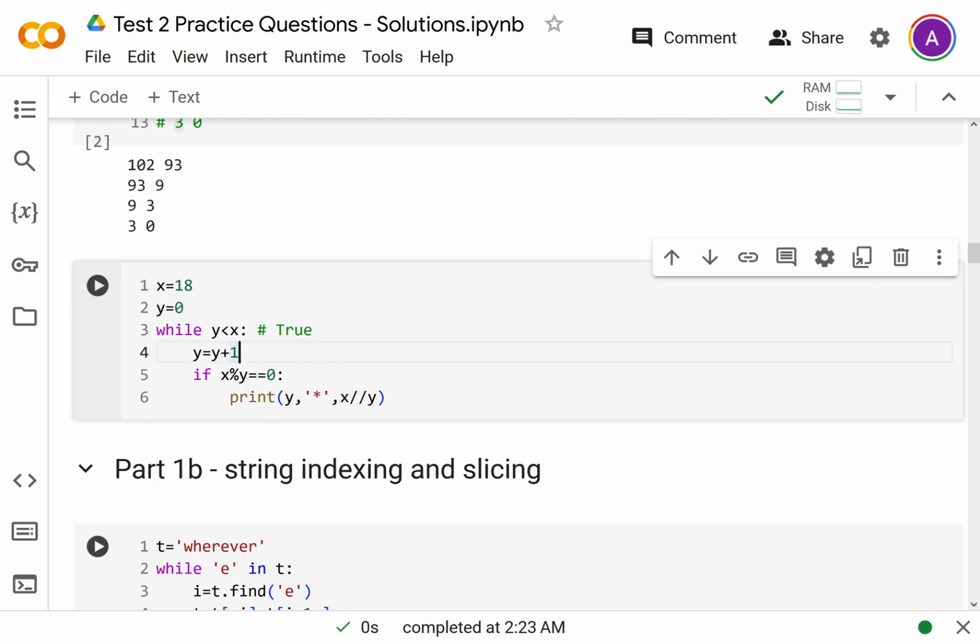Okay, and now we're going to do the code inside the loop. So Y is going to be assigned the value of Y plus 1. So basically Y is going to become 1. And then we check whether this is true. Is X% Y equal to 0? So right now we're checking X is 18 and Y is 1. So X% Y is going to be 0 right now. So this is going to be true.